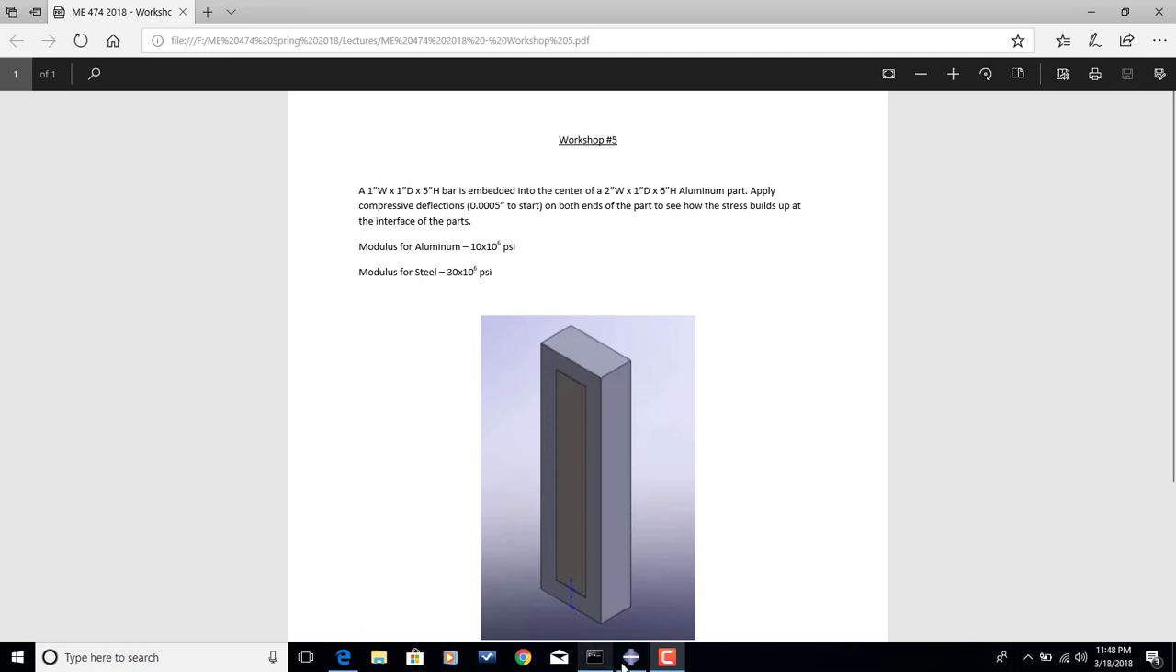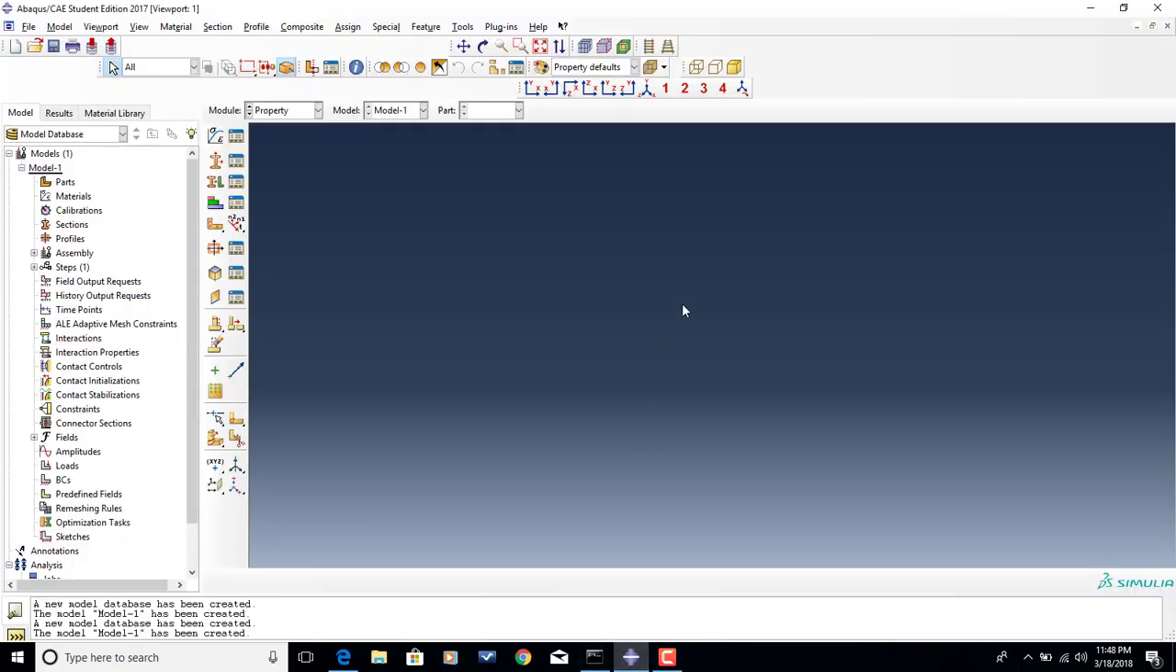For this particular workshop then, we're going to be using the Abaqus CAE Student Edition 2017. I'm sure if you're using a different version, for the most part, the buttons and the functions should be very similar. However, it's possible that there could be some differences depending upon which version you are using. So we'll start out here in our part module.